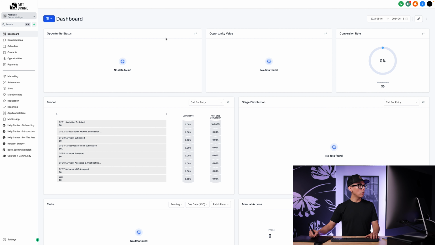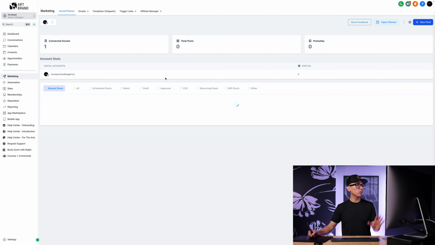I'm going to show you how to create an email template within your account. So when you log into your account and land on the dashboard, we're going to go to the left-hand navigation bar and click on marketing. And this will take us to the marketing interface.